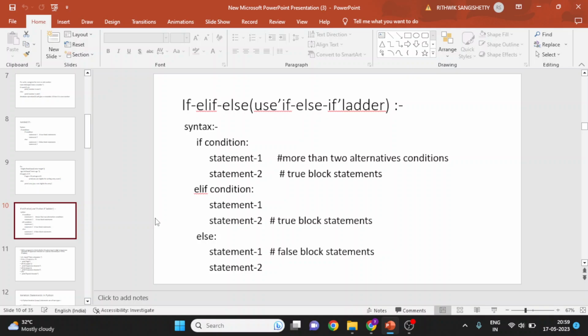And if else if: when there are more than two alternative conditions, then you will use the if else if condition. Else if condition is nothing but the if else if ladder in C language. Here the syntax is: if condition, statement 1, statement 2, and more than two or three conditions. It will check the first condition; if it is true, it will print. If it is a false condition, it will go to the next condition and check that condition also. If the first two conditions are false, it will go to the third statement. If the first condition is true, it will not go to the second or third condition.